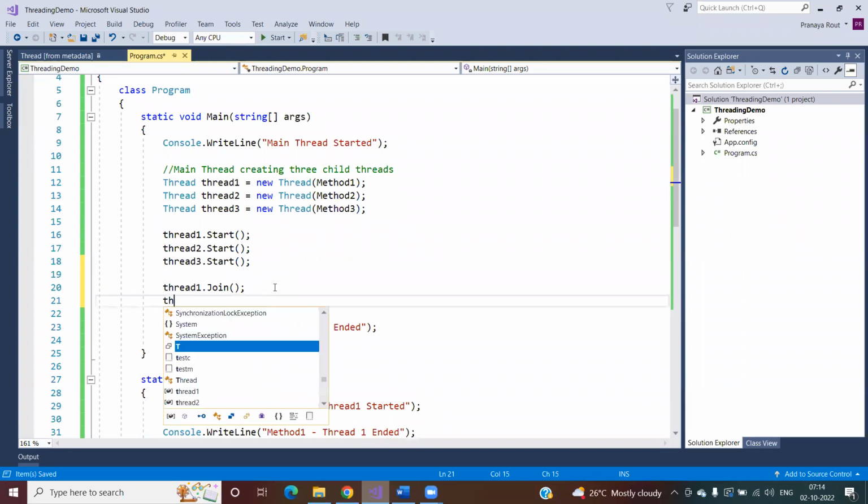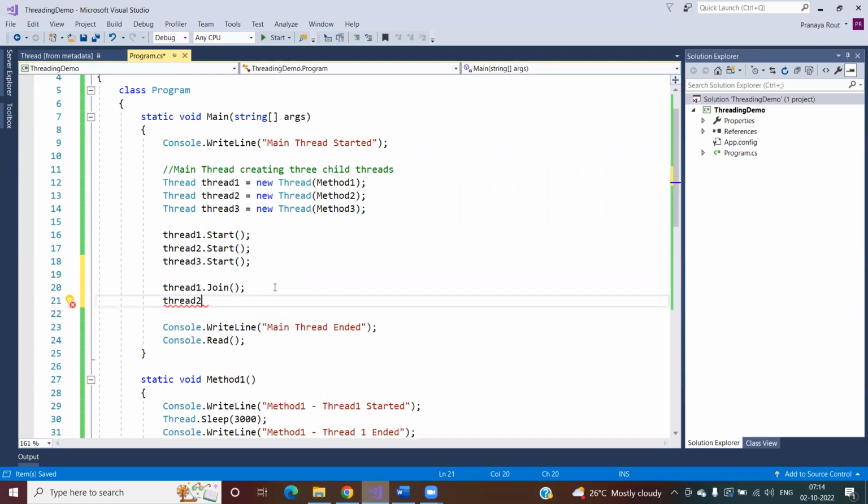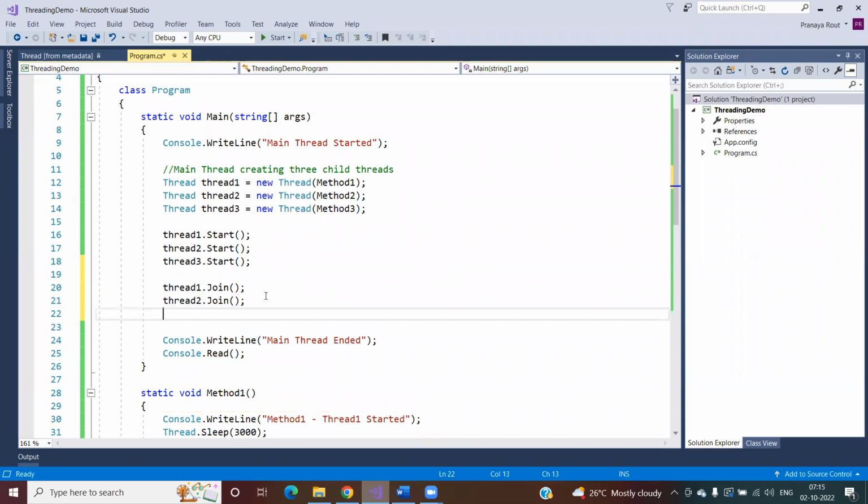Suppose I write thread 2 dot join. It means it will block the main thread until thread 2 completes its execution. If I write thread 3 dot join, it means it will block the main thread until thread 3 completes its execution. That means once all three threads complete their execution, only then is the rest of the main method going to be executed. Clear, or still any question from anyone?